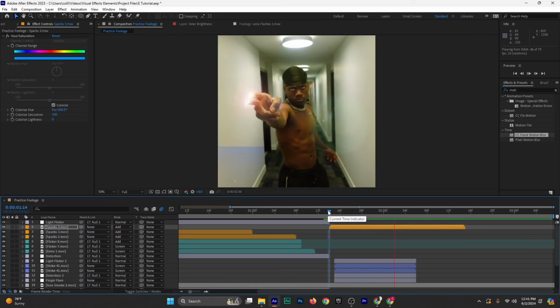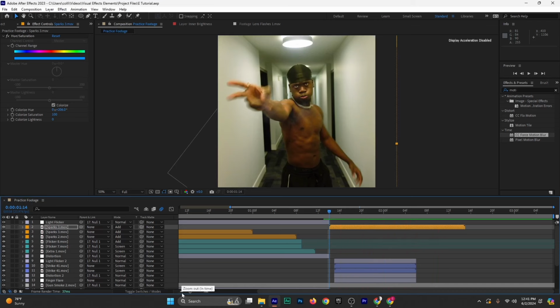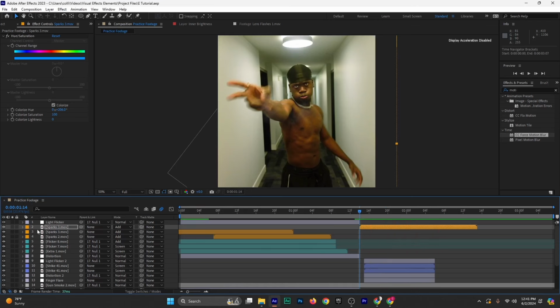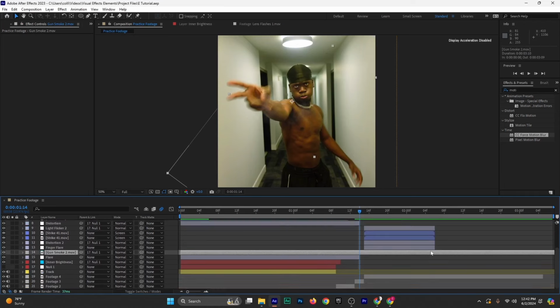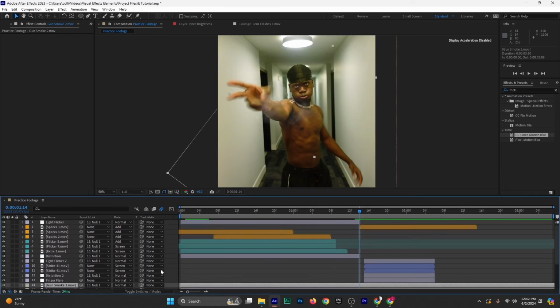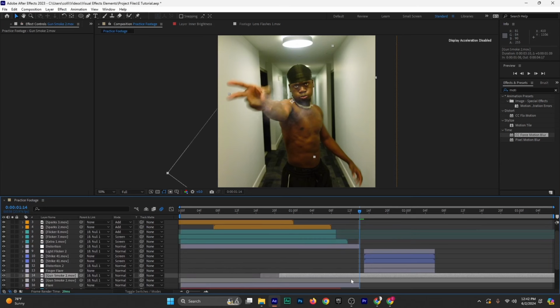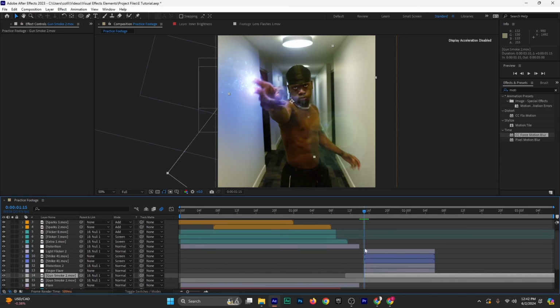There we go. And hit Control S to save. And of course, you can always go ahead and grab the gun smoke itself one more time. Hit Control D to duplicate this gun smoke and then just reposition it somewhere around here. So now we're going to have this gun smoke right here.